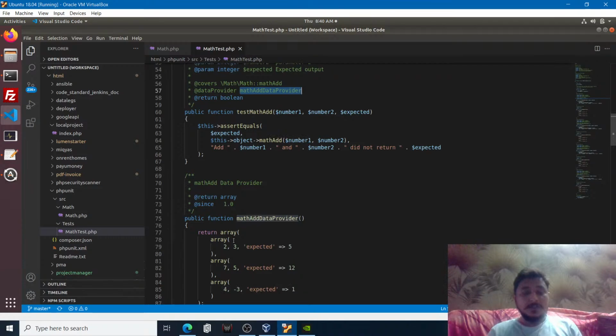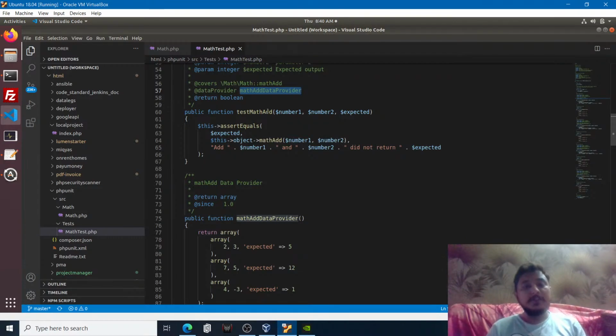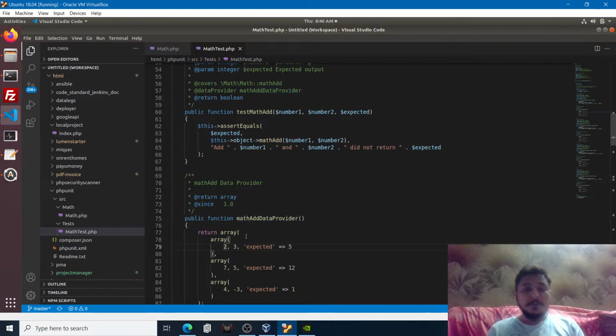For example, it is providing us an array which contains three sub-arrays. With all this data, our test method will be tested automatically when we run PHPUnit. So this data provider will provide number 1 value 2, number 2 value 3, and the expected result will be 5, which is correct. It will test with 2 and 3, comparing the addition with the expected result, which is 5, and it will be asserting.